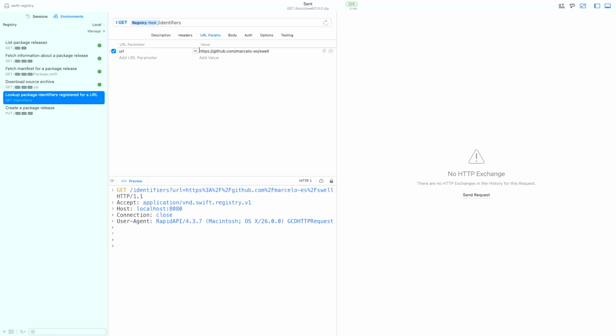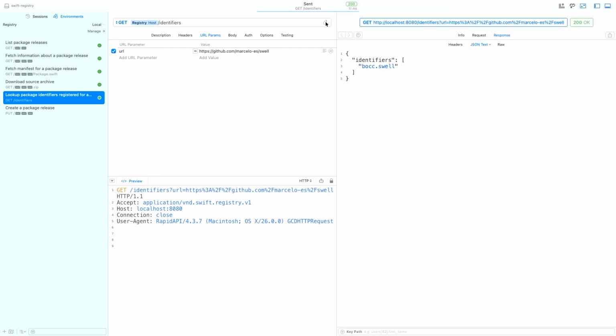If I run it passing as URL parameter the GitHub address of Marcelo-es/swell, you see that it will return boc.swell, which tells SwiftPM that they are the same package. But how can the client fix the resolution?